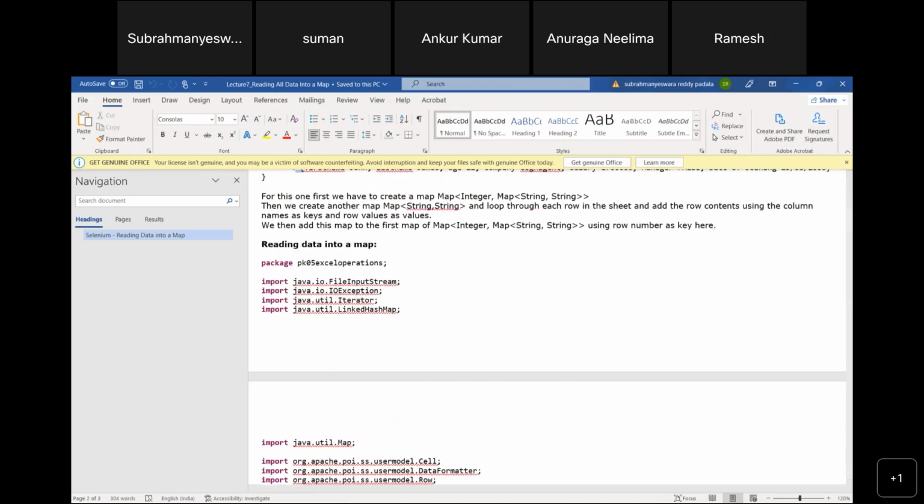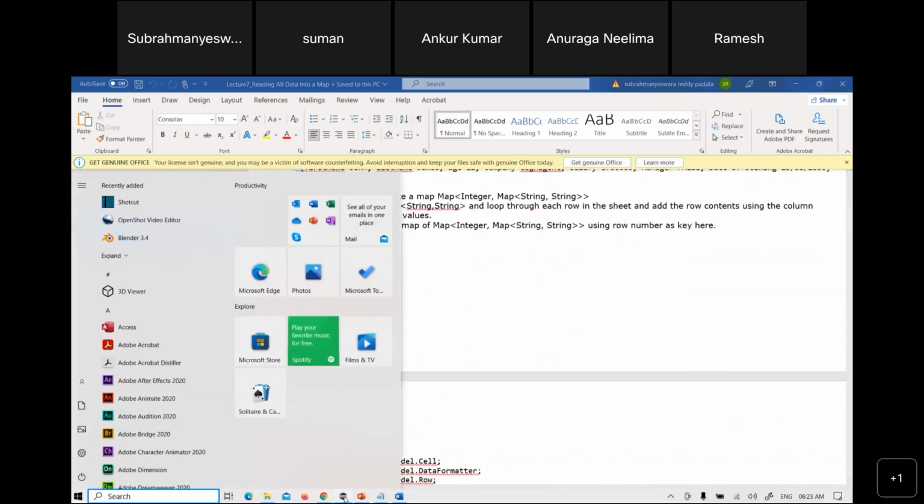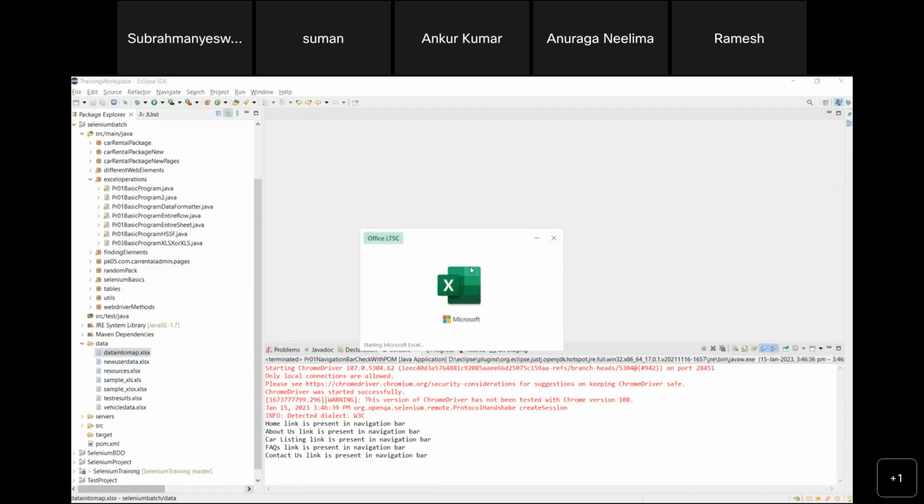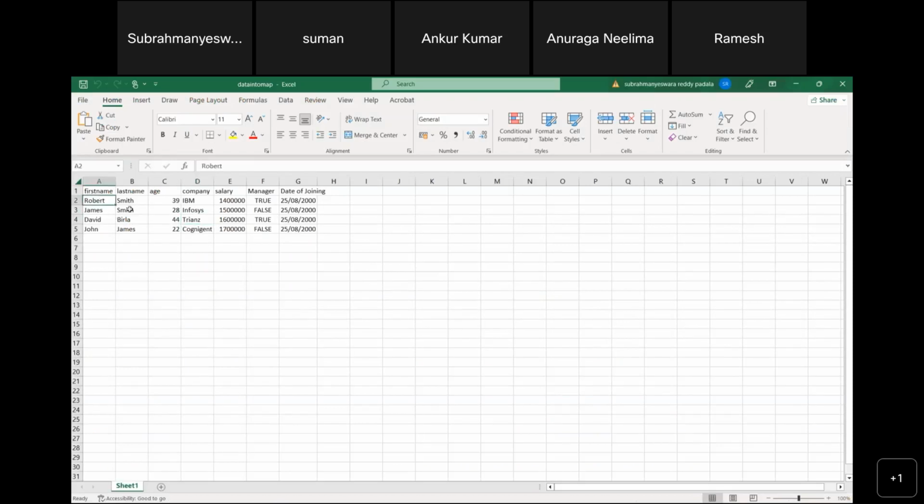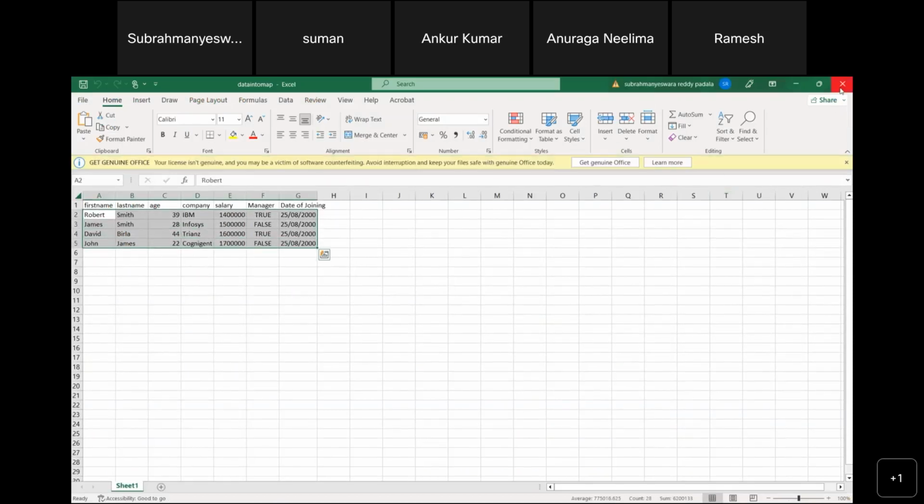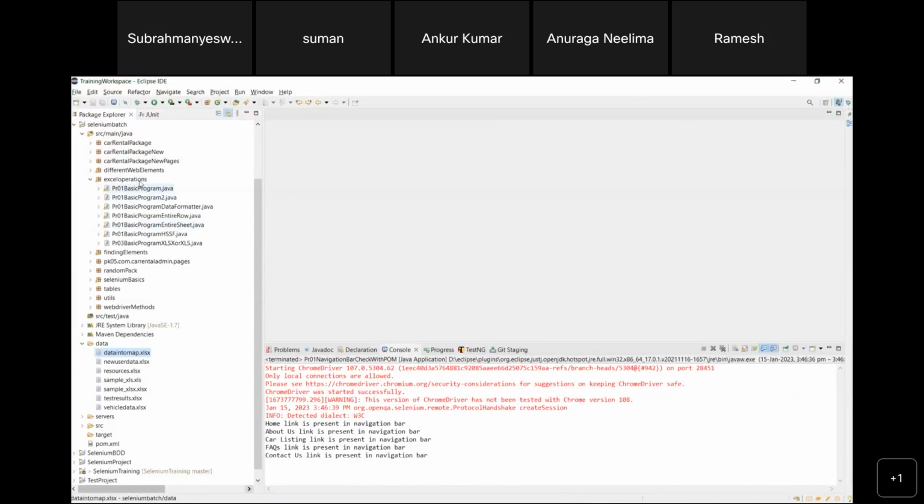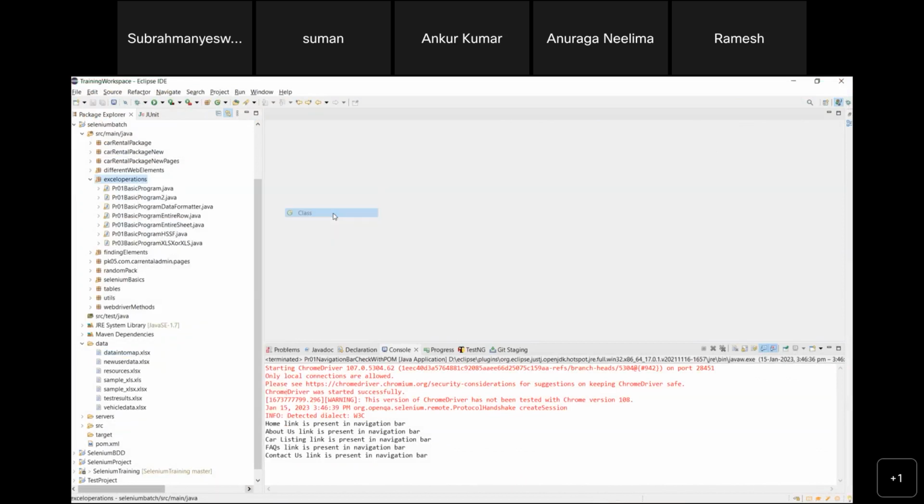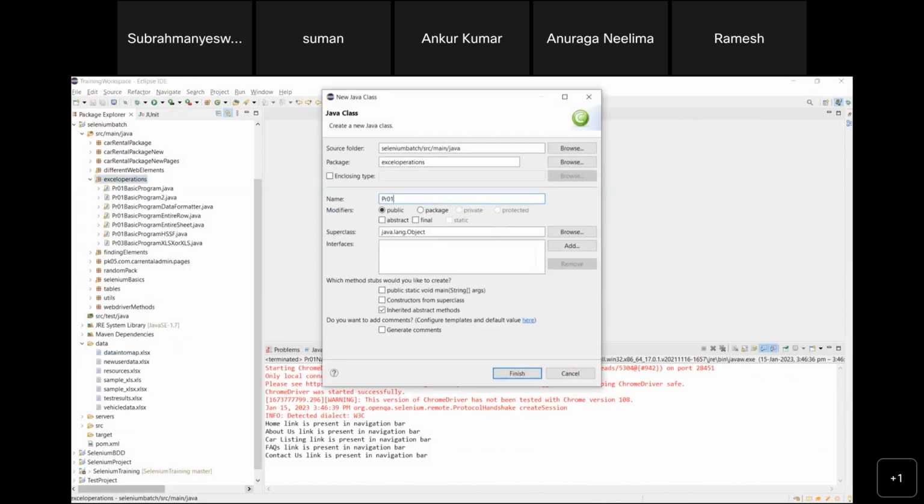If I go here, I have already created an Excel sheet. Let me open this one with the system editor. If I open this one, this is my data. Now let me create a new program, class 04, data into a map.